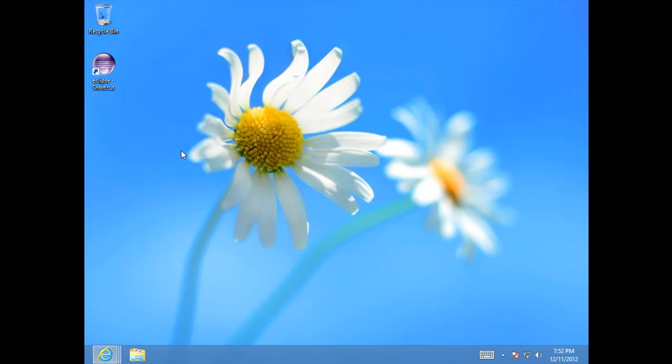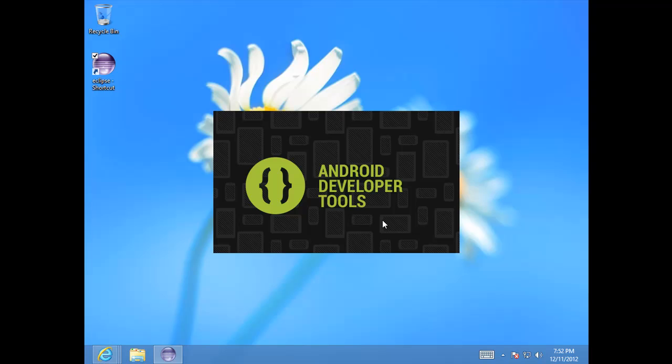Okay, so we have successfully installed the Java JDK. We have unzipped and essentially installed the Eclipse ADT bundle, which includes the Android SDK kit and everything that you need there. So let's go ahead and launch Eclipse. Double click on that icon and it will start. So there we go, Android developer tools.